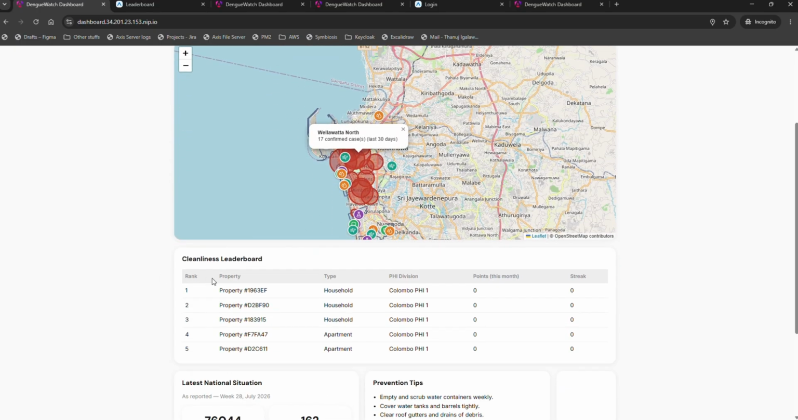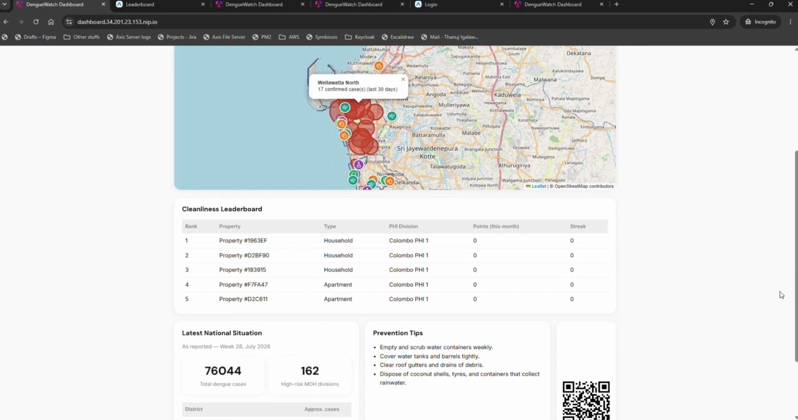Our main target is the citizen, so this is a citizen based application, and citizens can update their data. They can register by themselves using the application and update their checklist. That means a checklist comes to the citizen, so they can mark that their property is clean. Then based on the ratings, it will make a cleanliness leaderboard. Based on your area, that leaderboard will appear here. So this is the leaderboard.